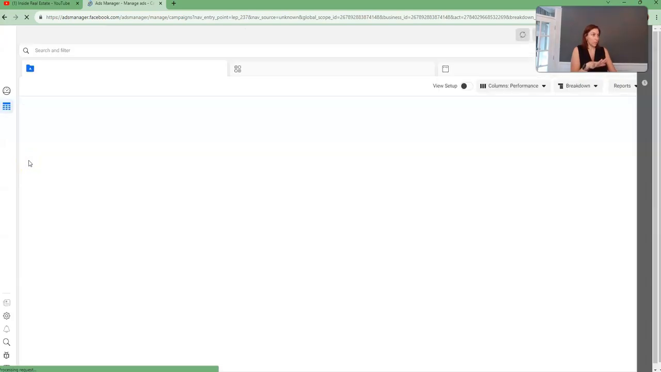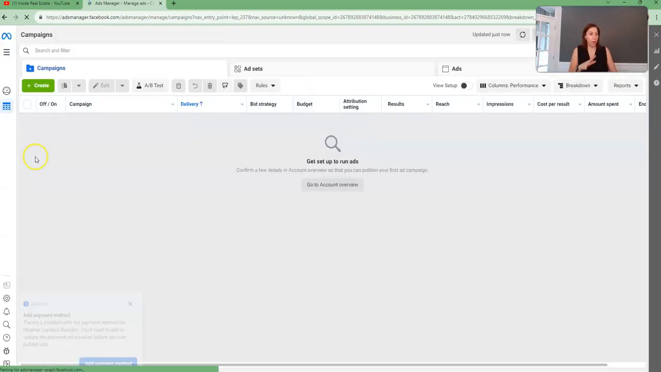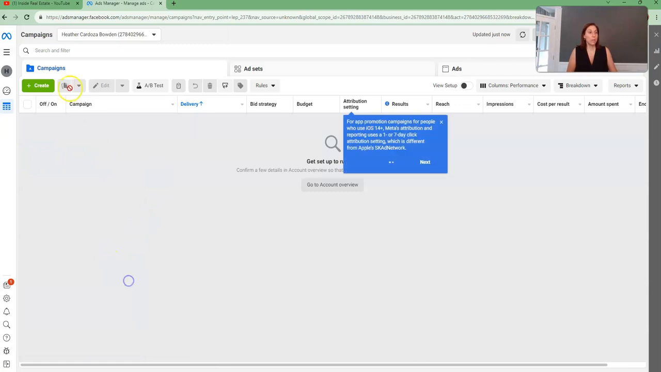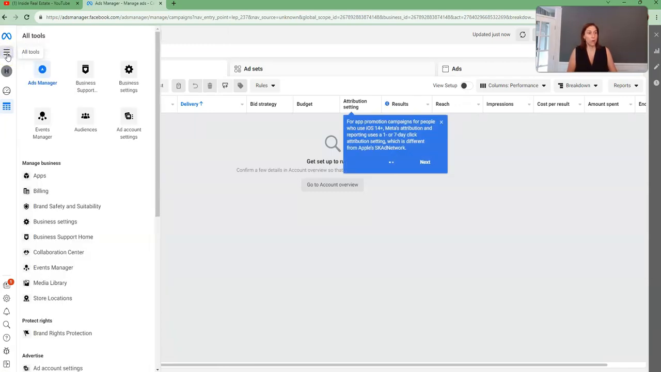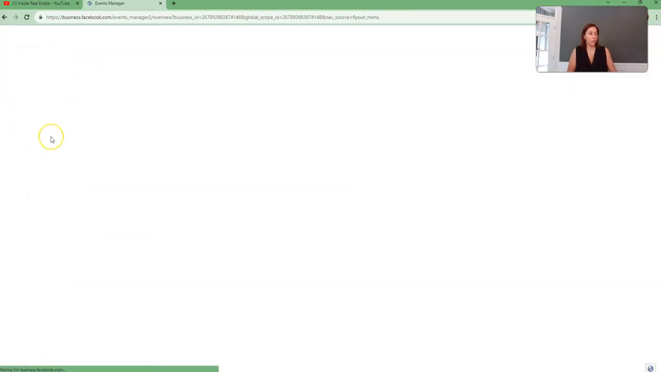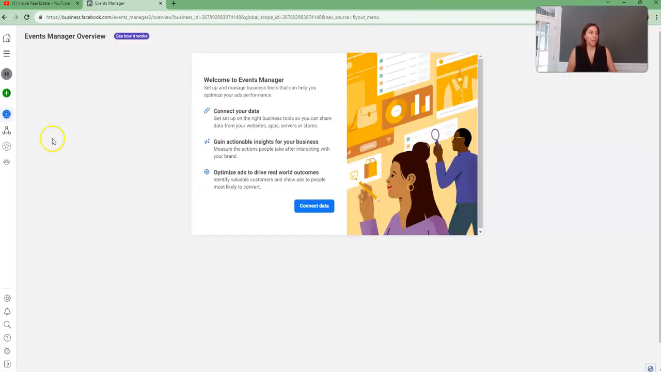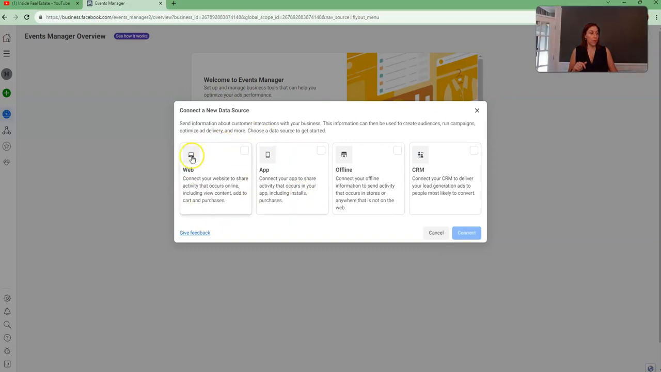But if you don't have a pixel, I'm going to show you how to set that up in KV Core right now. So the way that you want to do it is you want to go up into your little hamburger here, and you're going to go to Events Manager, and you're going to connect your KV Core website to your Facebook, so that it can basically track every time someone goes to your website. So I'm going to click Connect Data, and you are going to want to connect a web page.